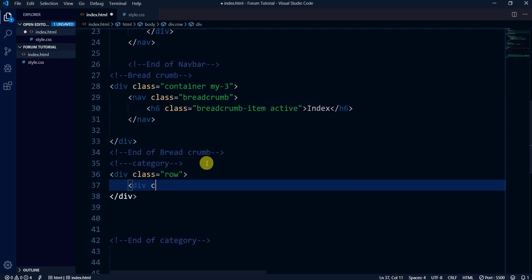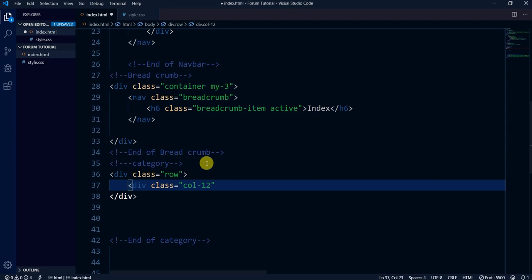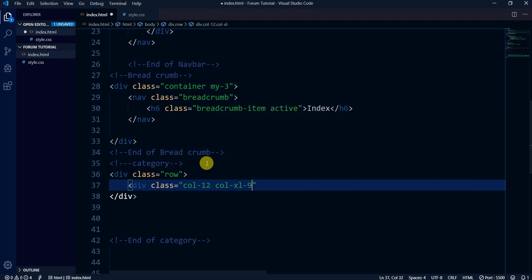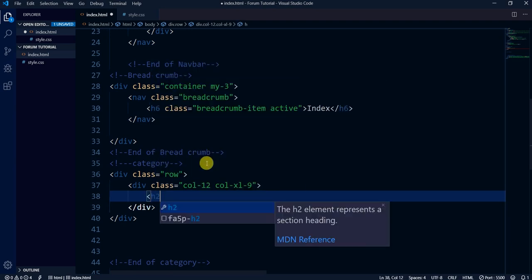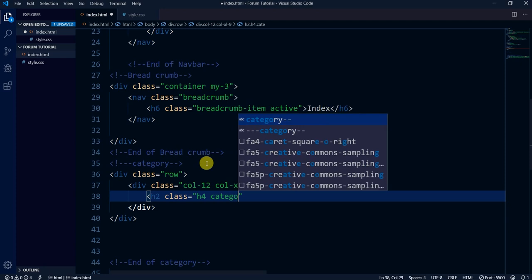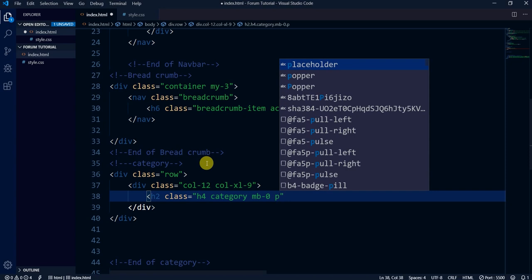Have another div, assigning it a class, and here I'm defining it for the breakpoints, so 12 column, and then extra large column, and then 9. Okay, again I'm going to have a heading 2, assigning it a class of h4, the category, margin bottom 0, padding 4.